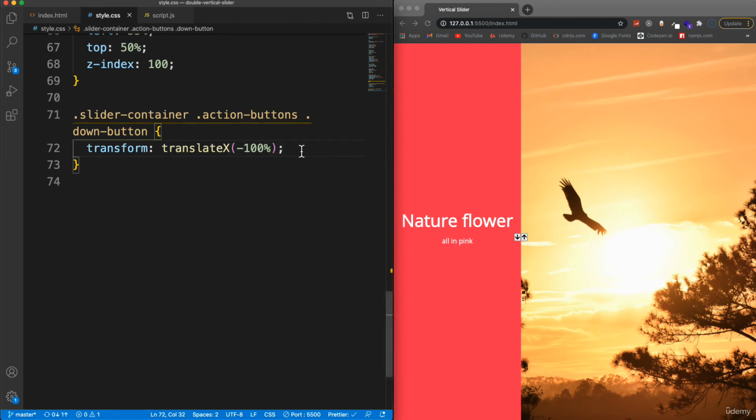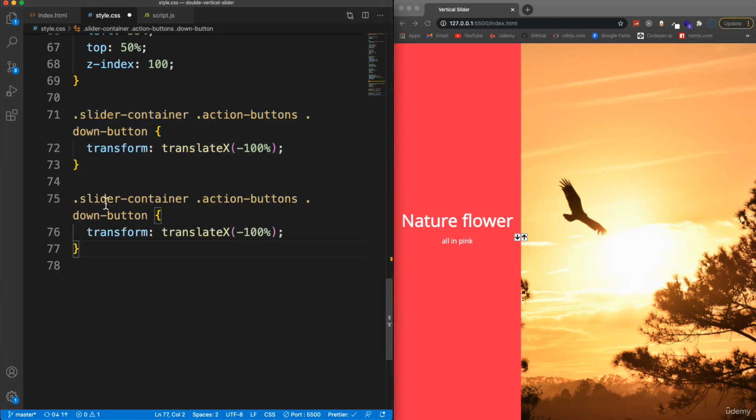All right, and then as far as the borders go, actually, you know what? We'll do that in a second. Let's first do the up button. So this one is going to be up button, and we want to actually move this one up. So we're going to do translate Y. This one here, I want to move up 100%, so we'll do negative 100%. So now you can see the positioning of these arrows.